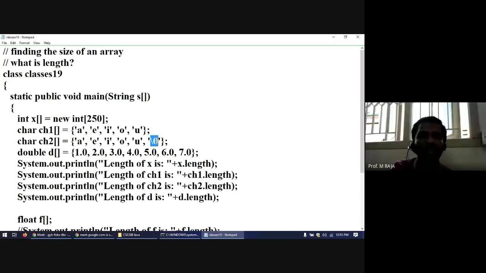Here, including null, the character array size is taken for ch2, so the null is also counted in its length. Likewise a double array: the total number of elements is 7, and that length is printed.